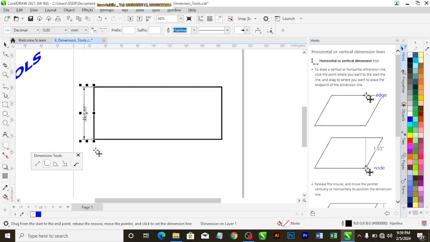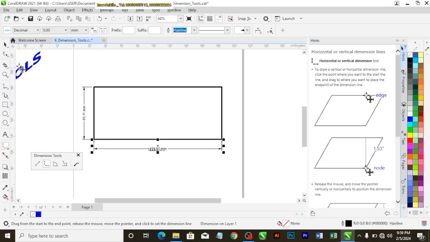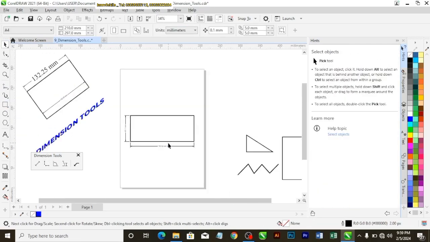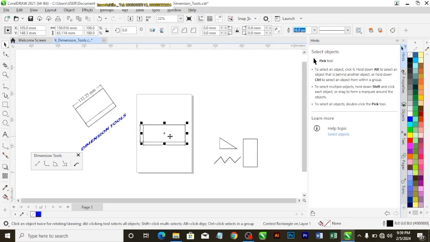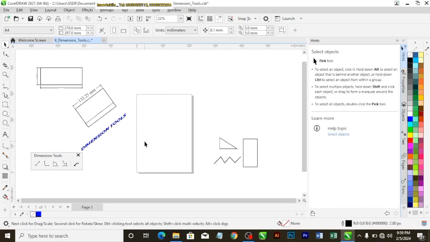You click. The same thing, if you want to measure the horizontal, click, drag it to the end, that is the node, where you see the node. You release, drag it out or in, so let's say drag it out, click, and that is it. The same thing, you can change font and size. So let's move to the next one.